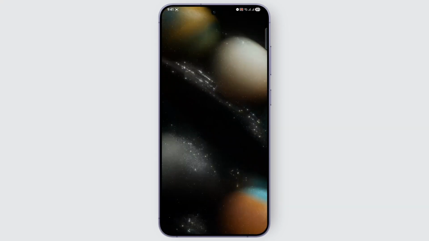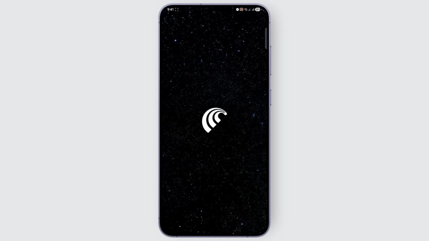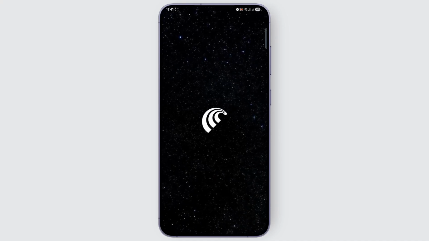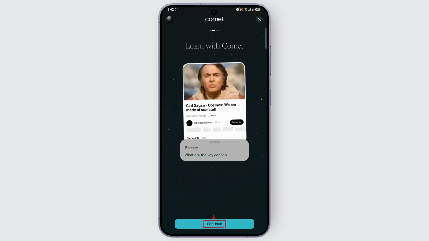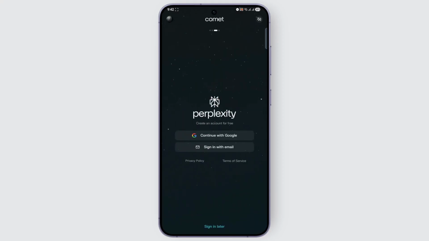So if you guys didn't know, this browser is by Perplexity AI, and they have a separate agent mode on their browser built in. So you can assign it tasks and it's going to complete it. So you can just slide to get started, then tap on continue. You can log in to Perplexity with your Google account.